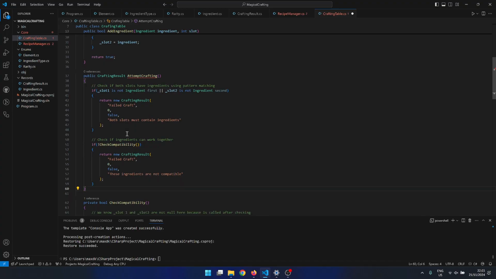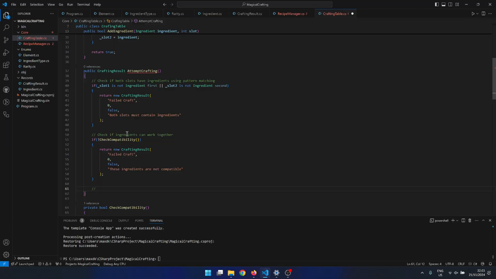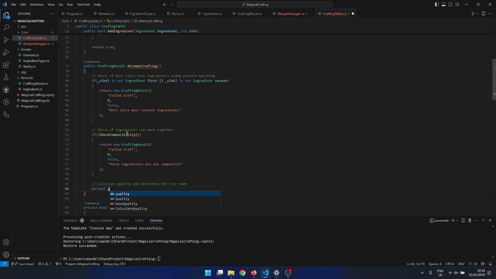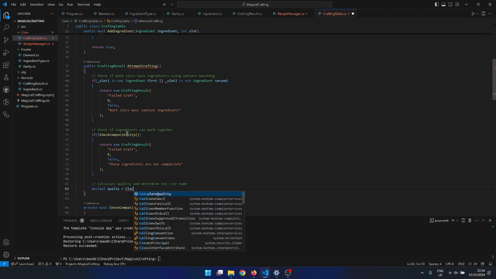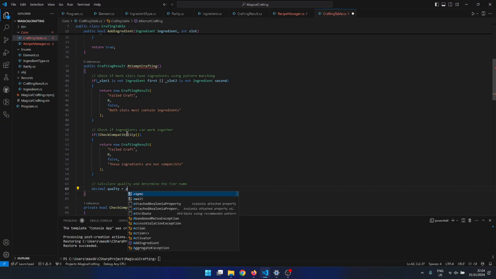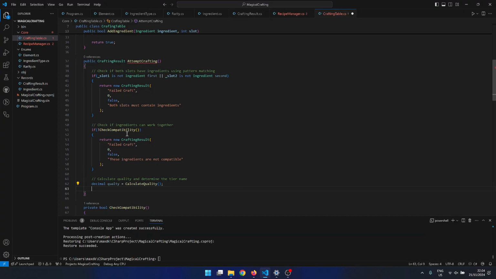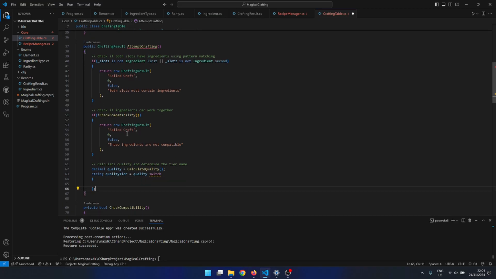There we go. Now, since we know they contain ingredients in both slots, and they're compatible, we can attempt the craft, but we need to calculate the quality and determine the tier name. So first we'll have decimal quality is equal to calculate quality. I need to put an I on this quality. There we go. And then string quality tier, and we're going to use a switch expression to set this as well. Equal quality switch. Put a semicolon at the end of your expression.